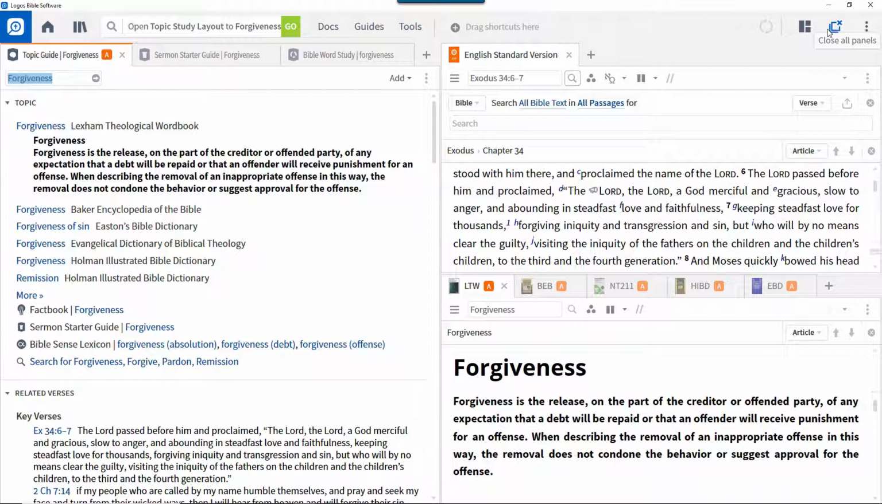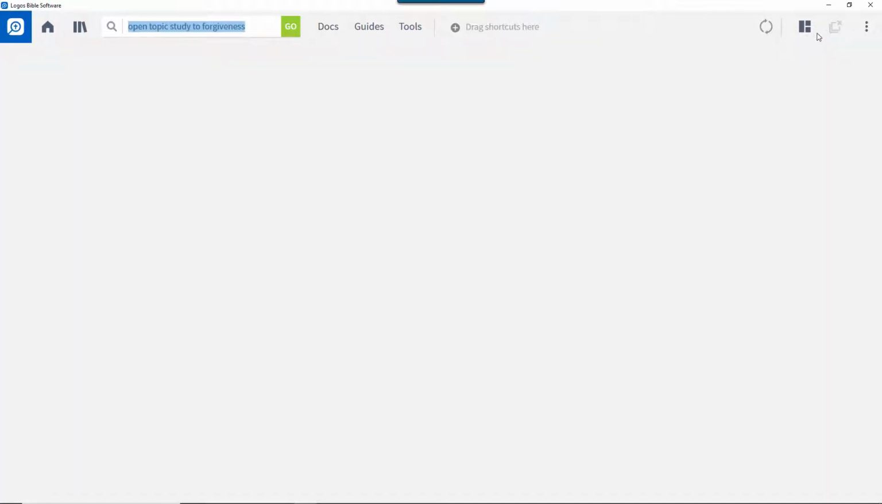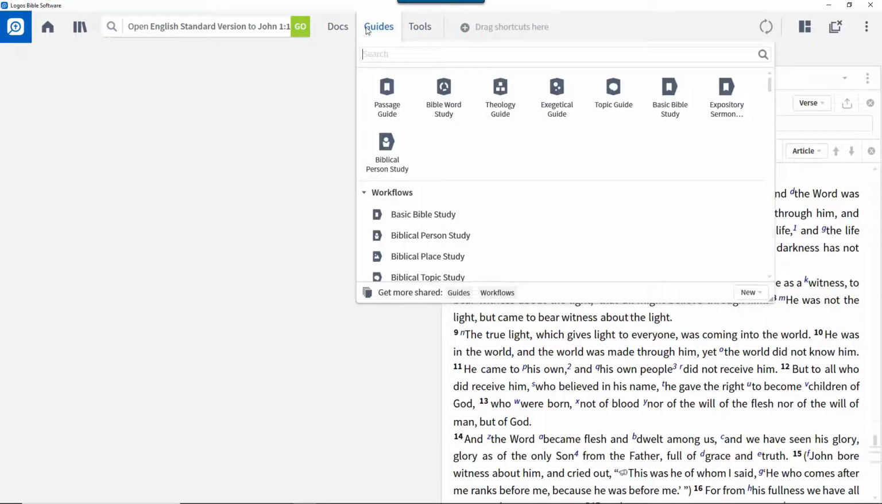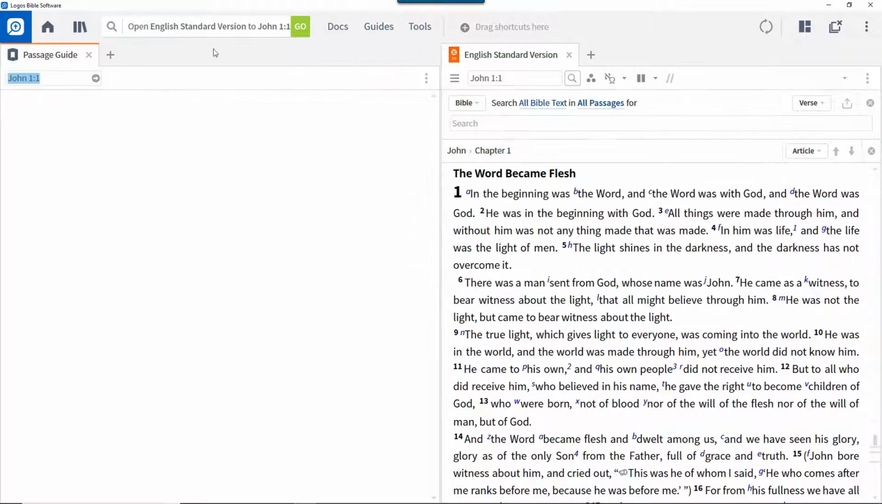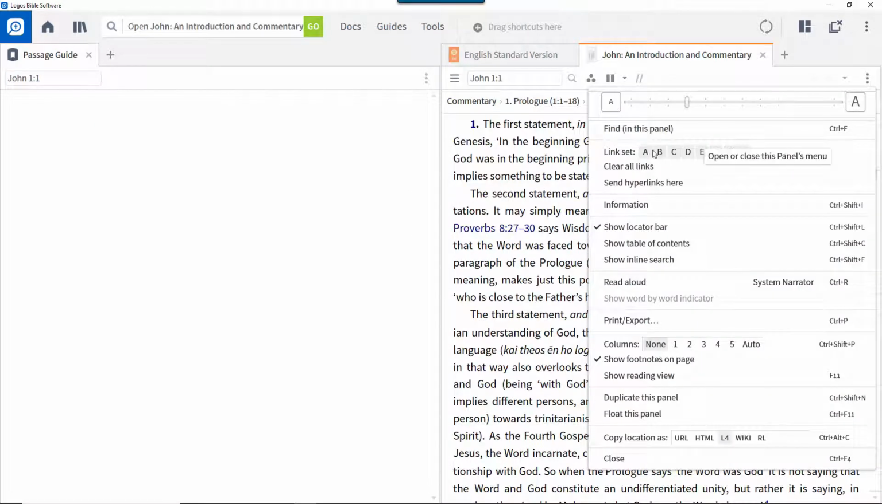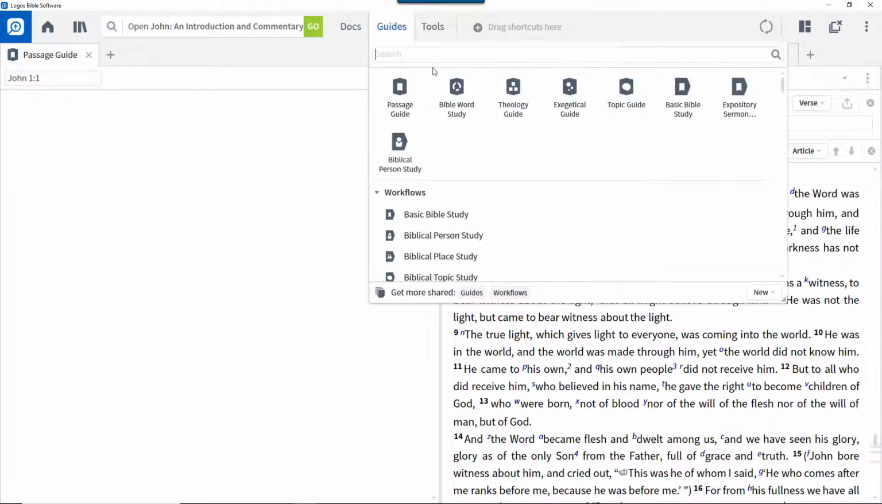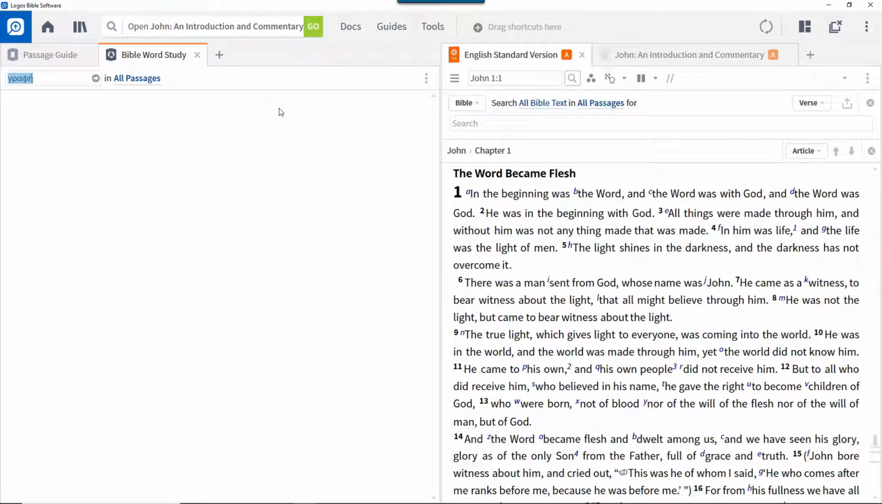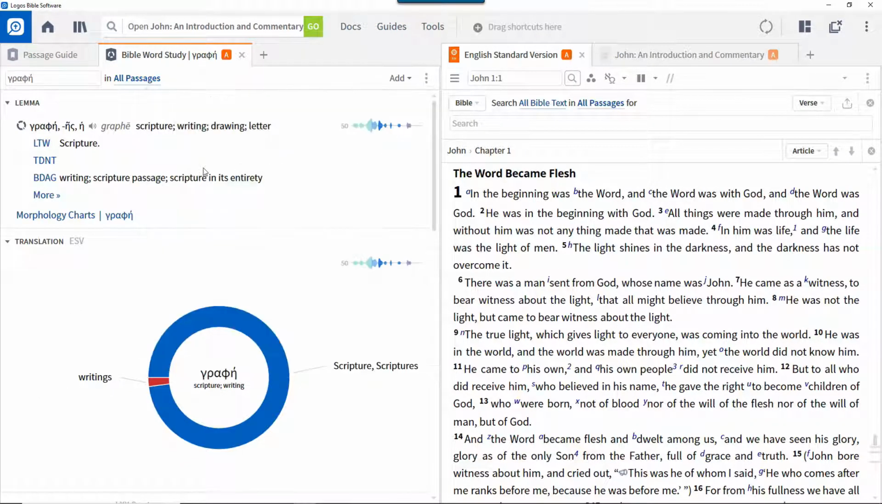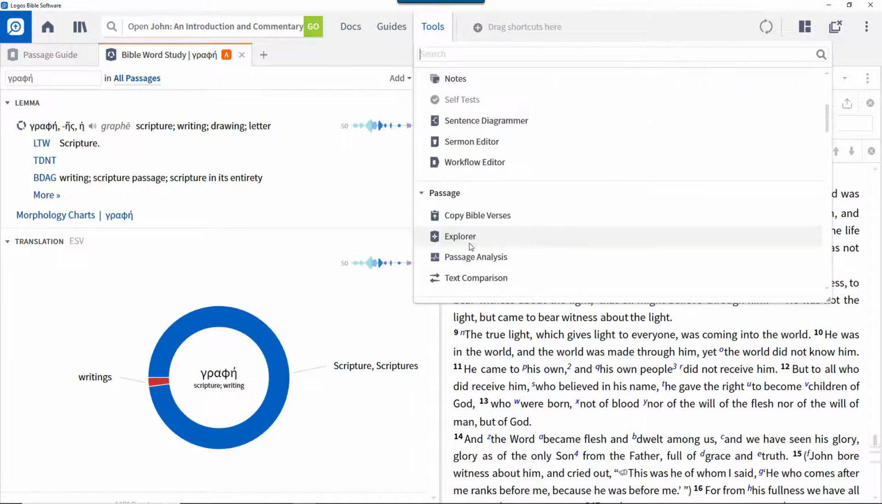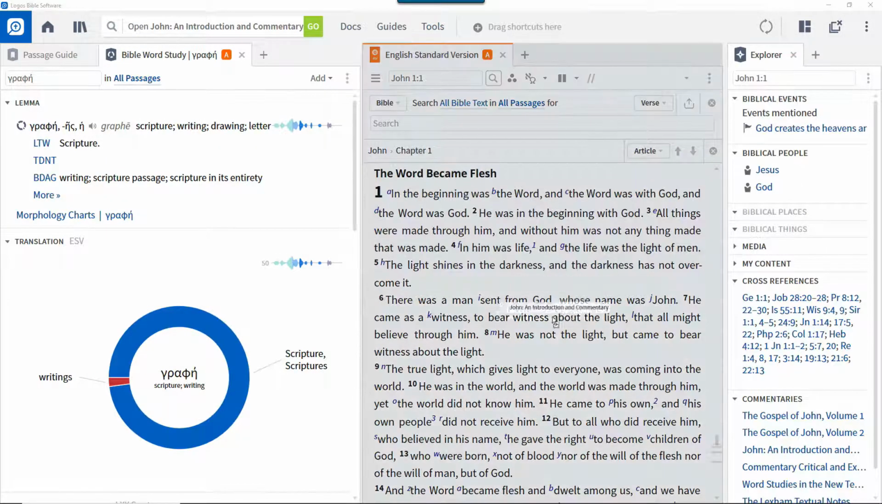Having seen how to use and modify pre-supplied layouts, we'll look at creating one from scratch. Before creating the actual layout, you need to arrange the components as you want them. Open a Bible to John 1:1. Open a passage guide. Open a commentary and link it to the Bible. Open a Bible word study guide and link that to the Bible. Open the Explorer tool. Arrange all these tiles in the layout of your choice.